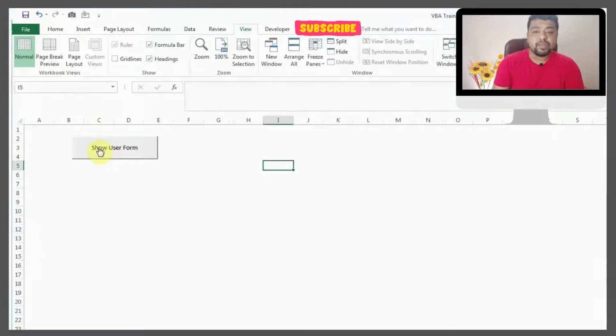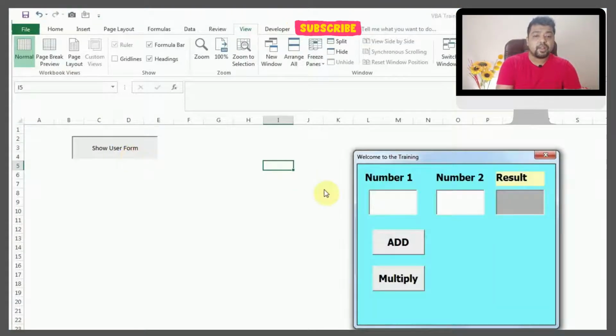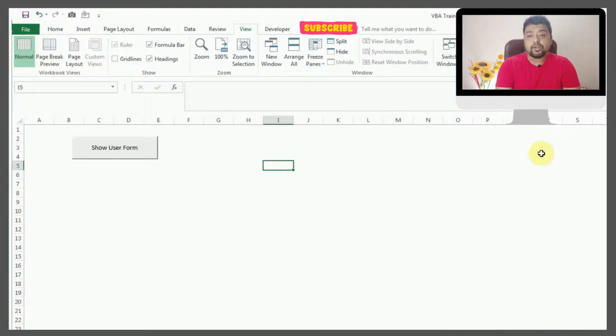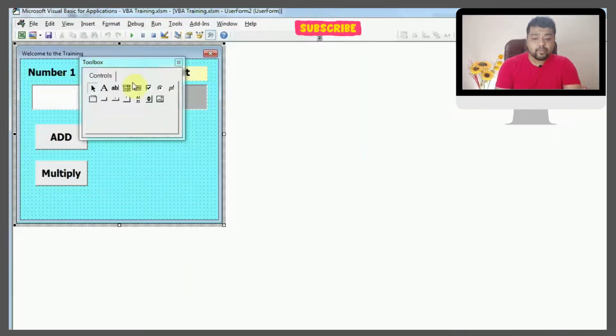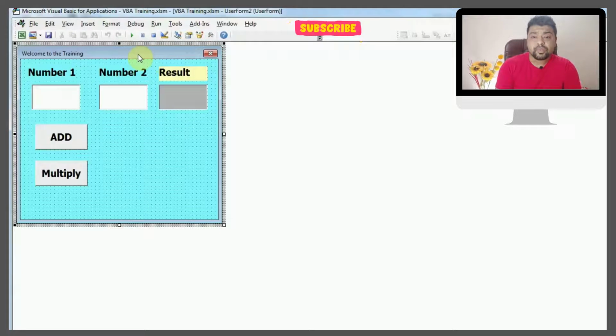So now we will see the user form and see if it started working or not. So let's say I'm doing 3 and 6, and if I do addition, you can see 9 is coming here. But if I do multiplication, 18 is coming here, right? So this is it about a simple designing of the user form.